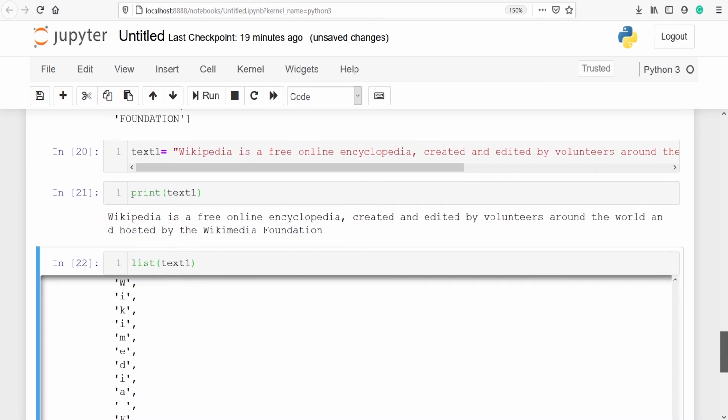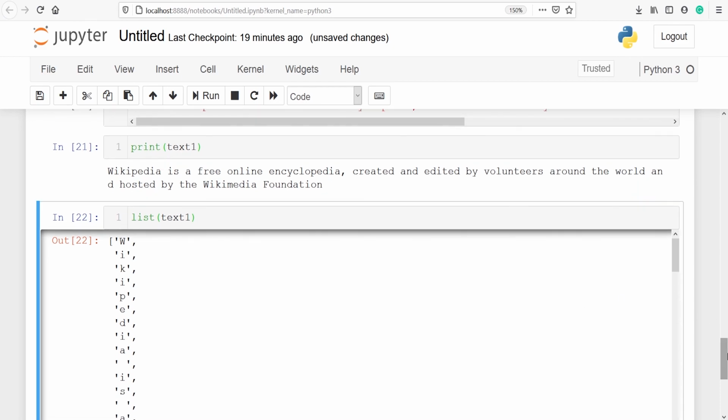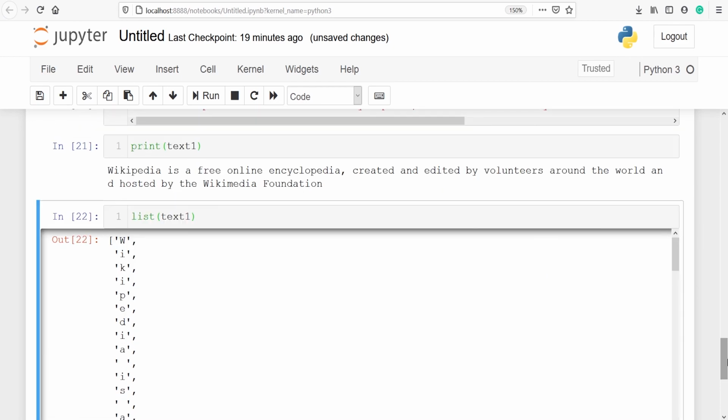So first is Wikipedia. From Wikipedia we are getting each and every letter: W-I-K-I-P-E-D-I-A. So to get all the alphabets you have to use the method list here.